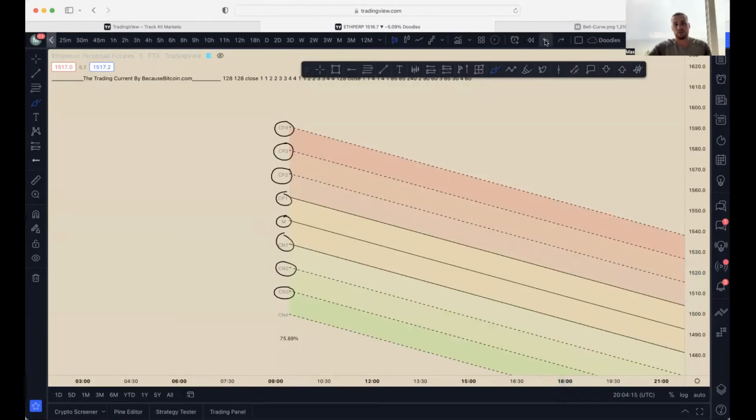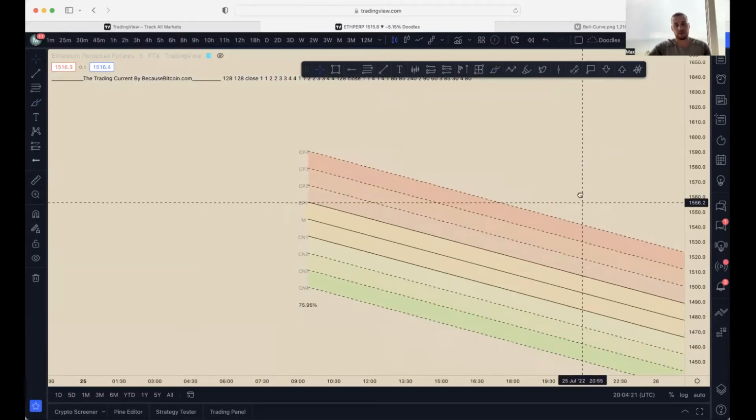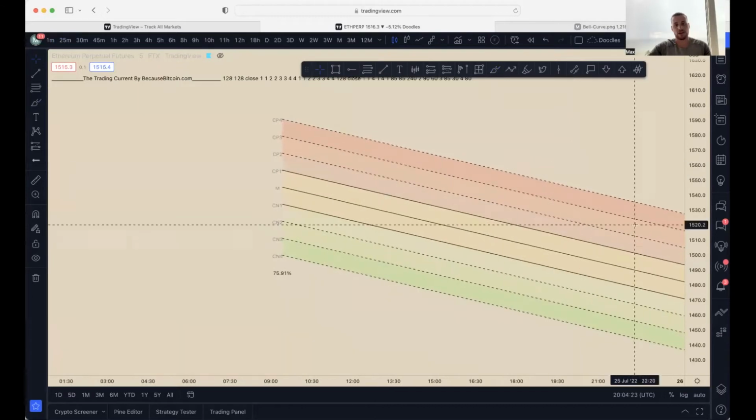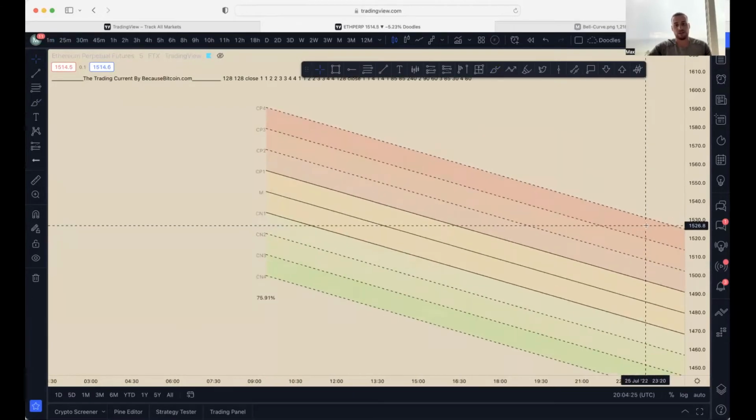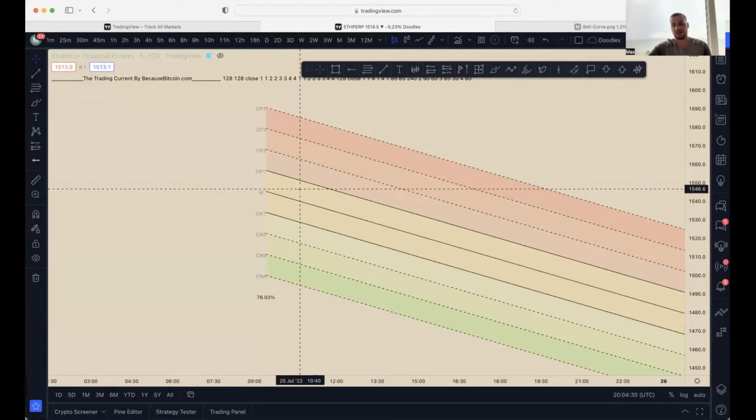We need labels so that hopefully we get a Discord going with a bunch of people, and everybody's using it and finding it as another point of confluence with trades that they're taking. And it's a very easy way, rather than saying we're a standard deviation plus or minus, you just say CP2. It just shortens it up.